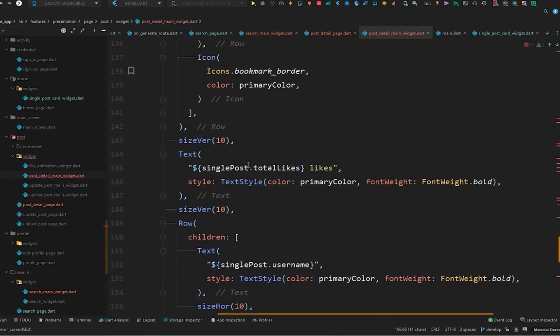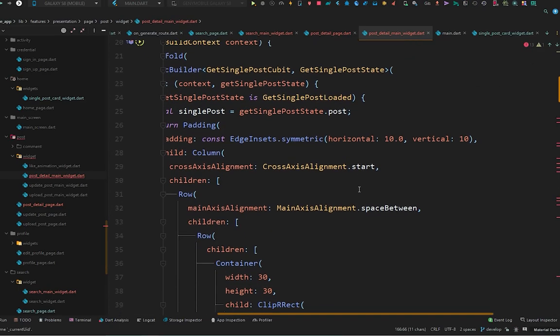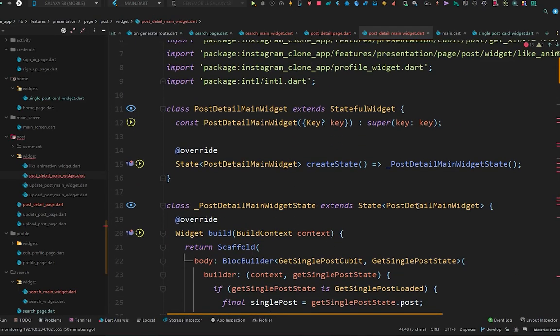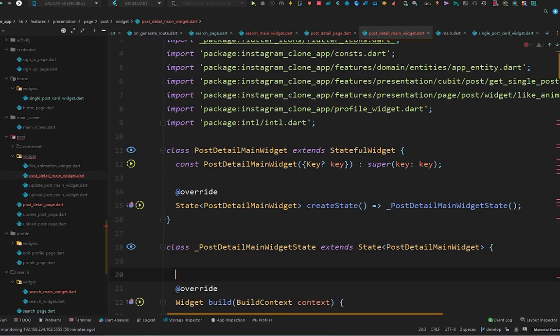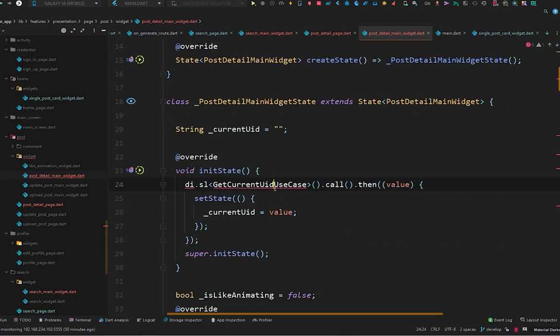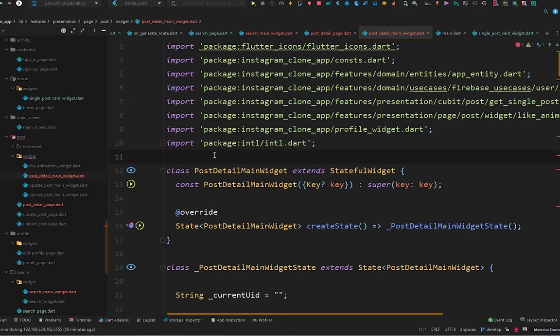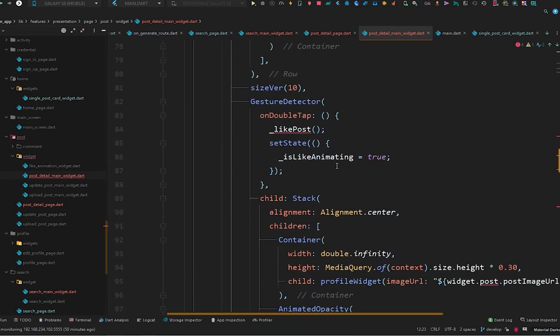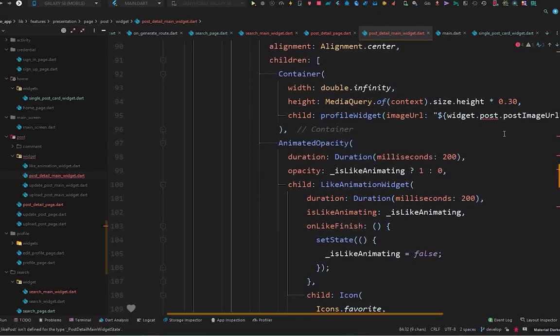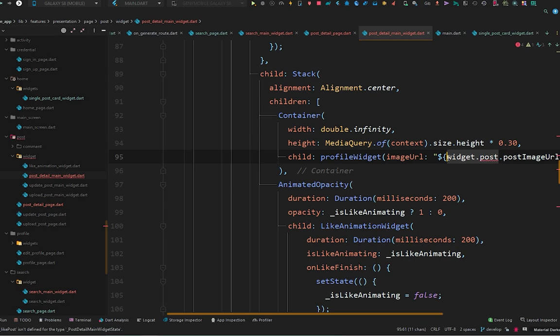We will copy this initState with this ID, and also this isLikeAnimating because there is the need of it, so we will go to the post detail page, and simply on top of this in here we will paste this right here, and also import the use case in here, and finally import the injection container as di. And now only 4 errors are remaining, that is likePost, and also we have to change this with the single post.